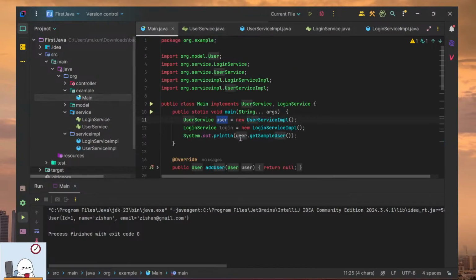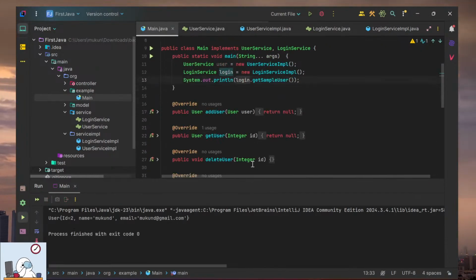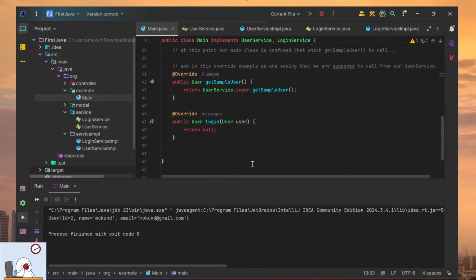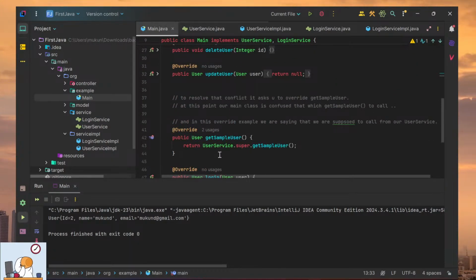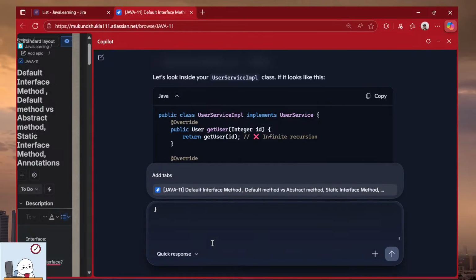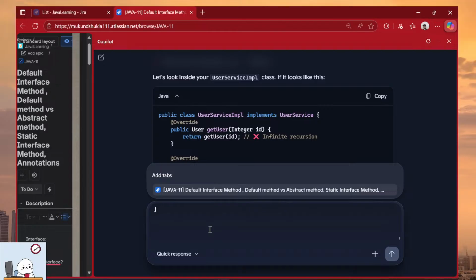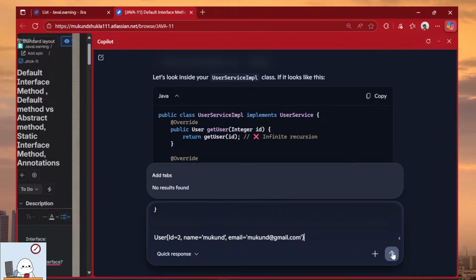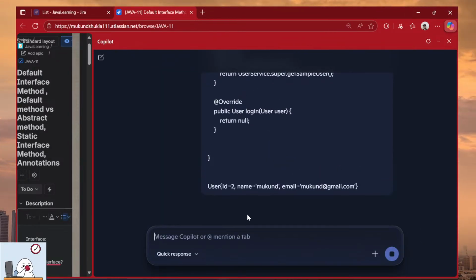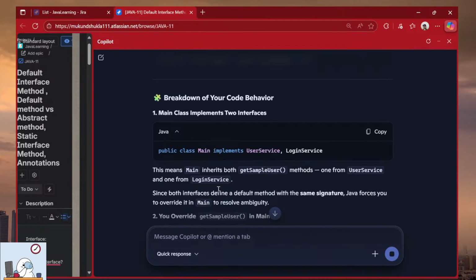Now let's say you're calling it from login one. And let's see what is happening. So it will still return one. No, it is returning two. How? Pretty confusing. It is confusing for me as well. I don't know what you are facing, but we'll see the breakdown of your code.